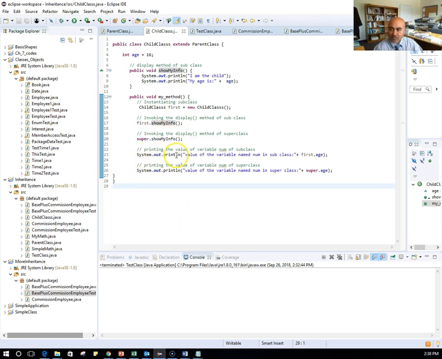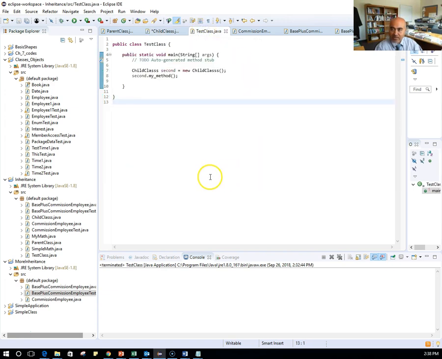Then I have a system out print line which shows the value of the variable named not num but age in child class and age in parent class. The first one is first.age, that's my object.age, and the second one, which is nothing but my parent, is again being called with the use of the keyword super. Alright, so now in my test class, look what I did.